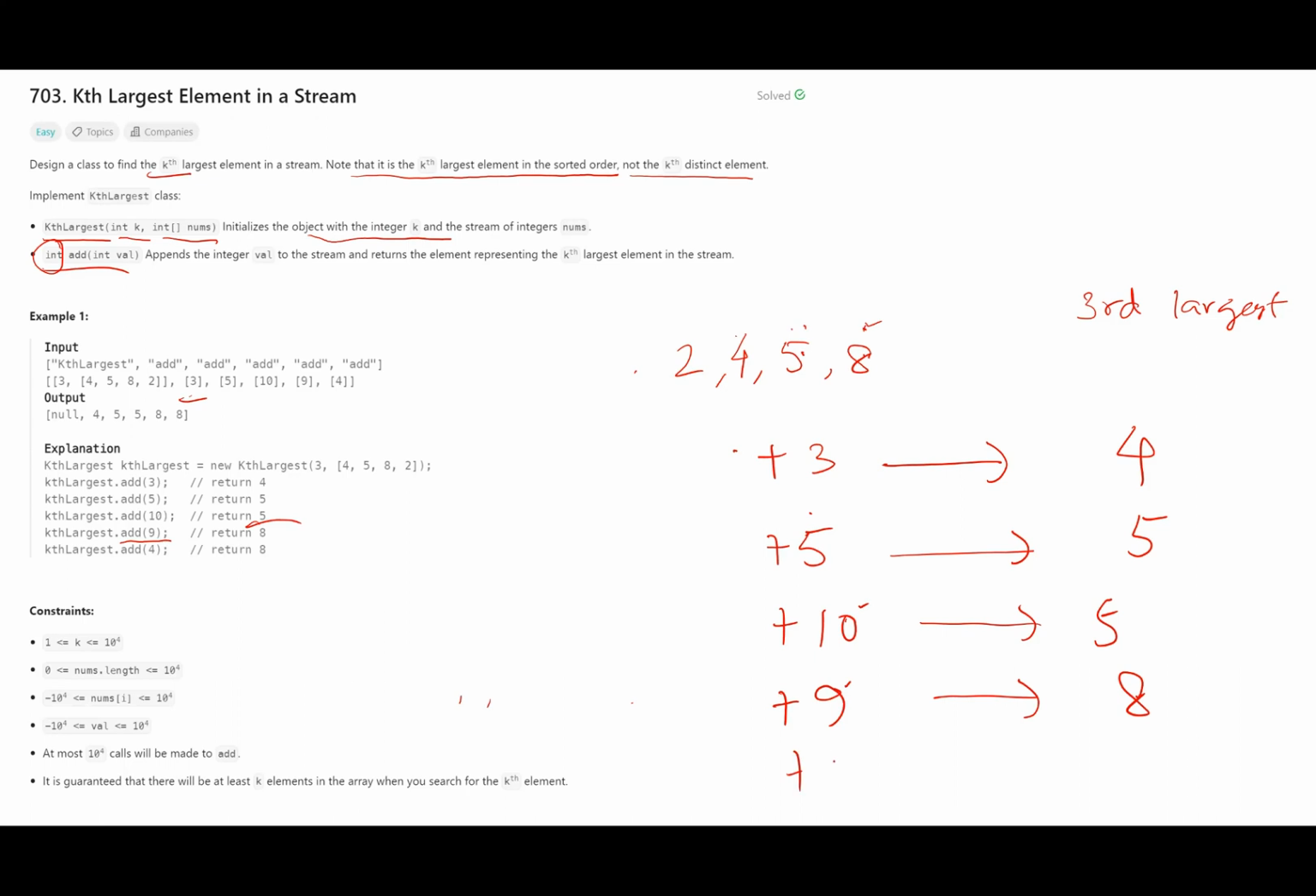And finally you add 4. So again, the first largest is 10, second largest is 9, third largest is 8. So you return 8. Okay. Okay, so how do we solve this?